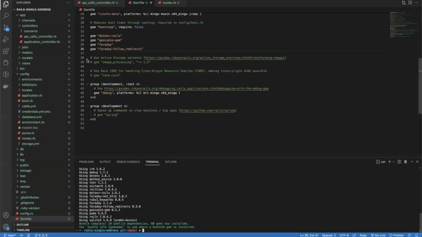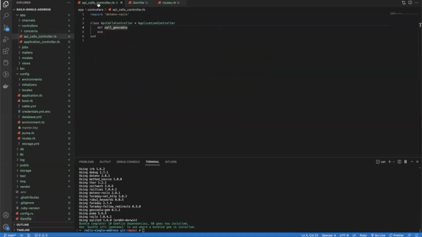Cool, that's great. Now that we've got our gem installed, let's jump back over to our API calls controller. All right, so here is our API calls controller. And the first thing we want to do is require our Geocodio gem.